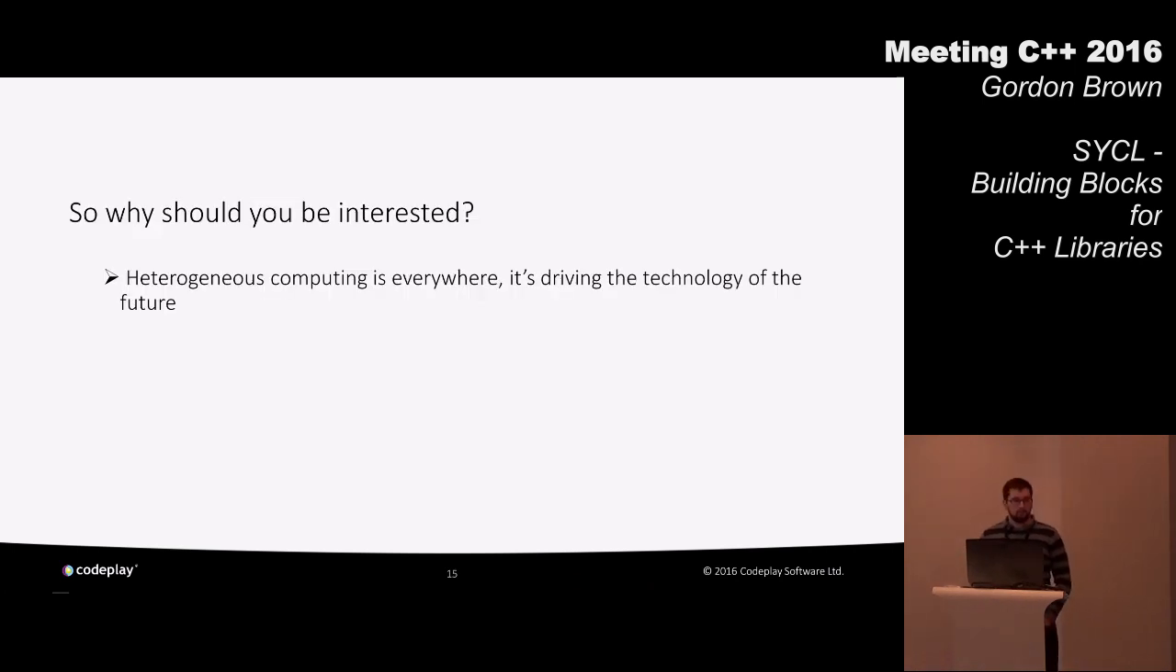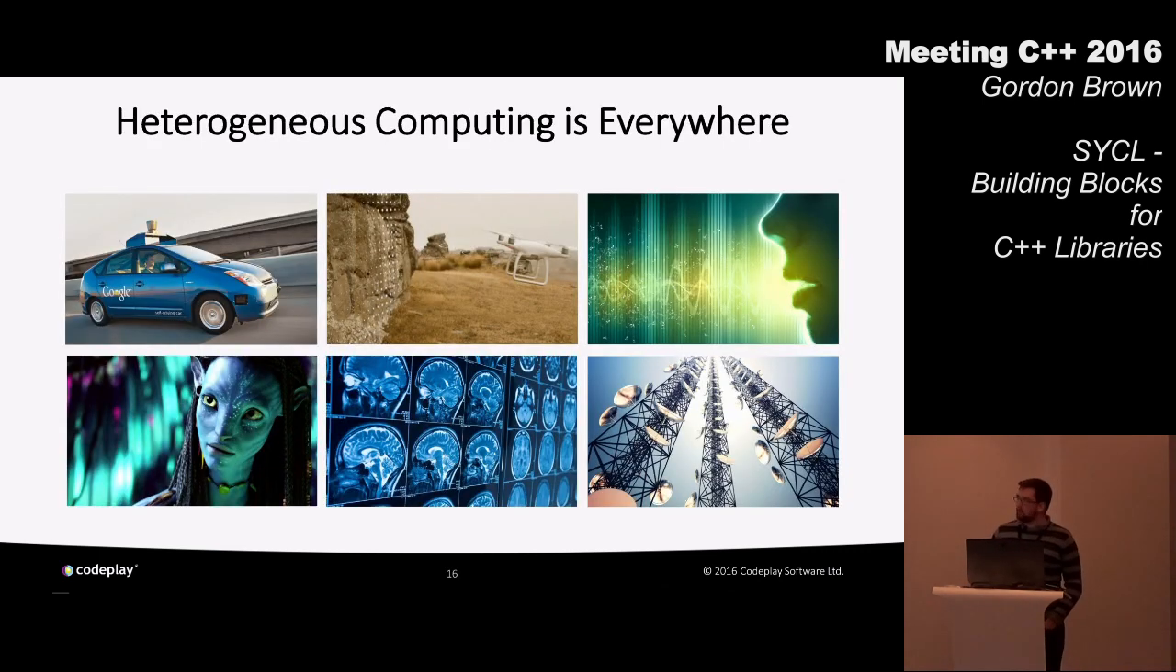So finally, why should you be interested? Well, heterogeneous computing is everywhere. It's driving the technology of the future. You see it in self-driving cars, in drones, in speech recognition, animation, games, medical imaging, and telecommunications. It's becoming more and more important.